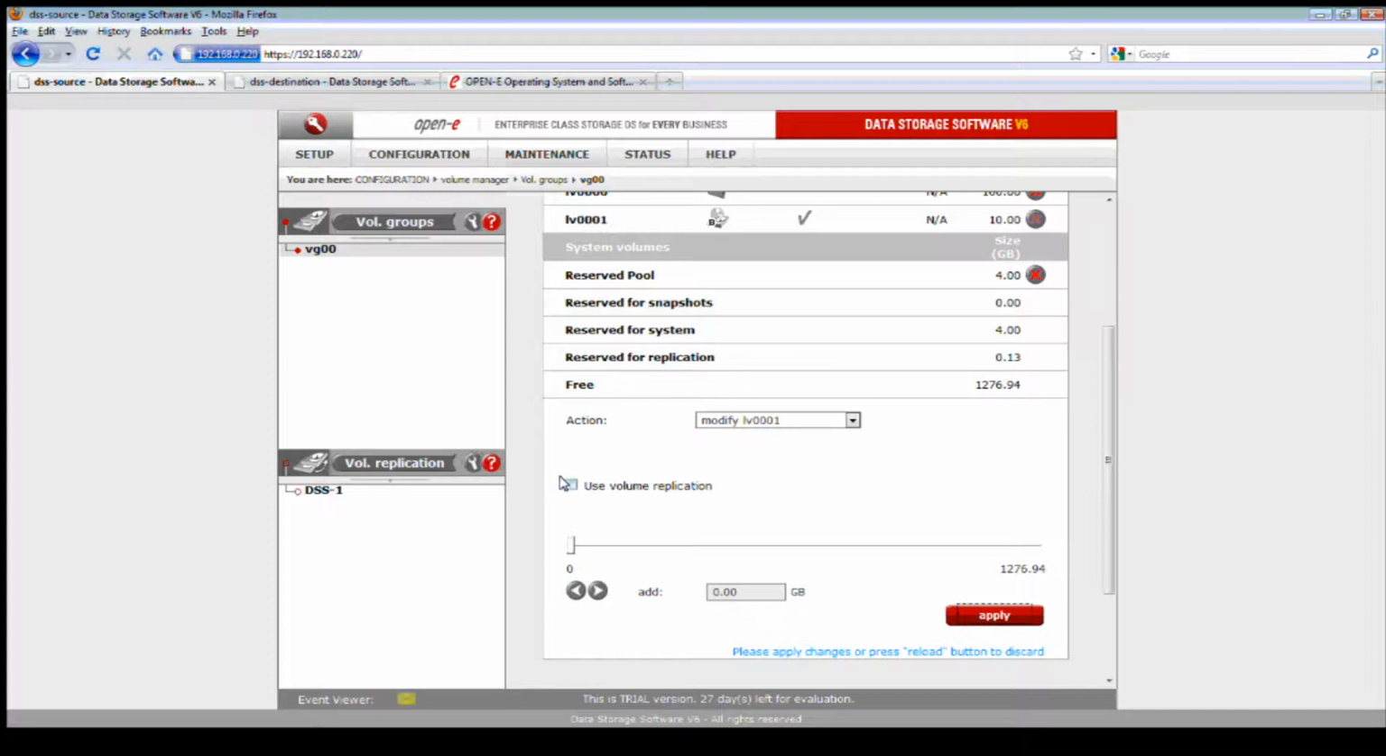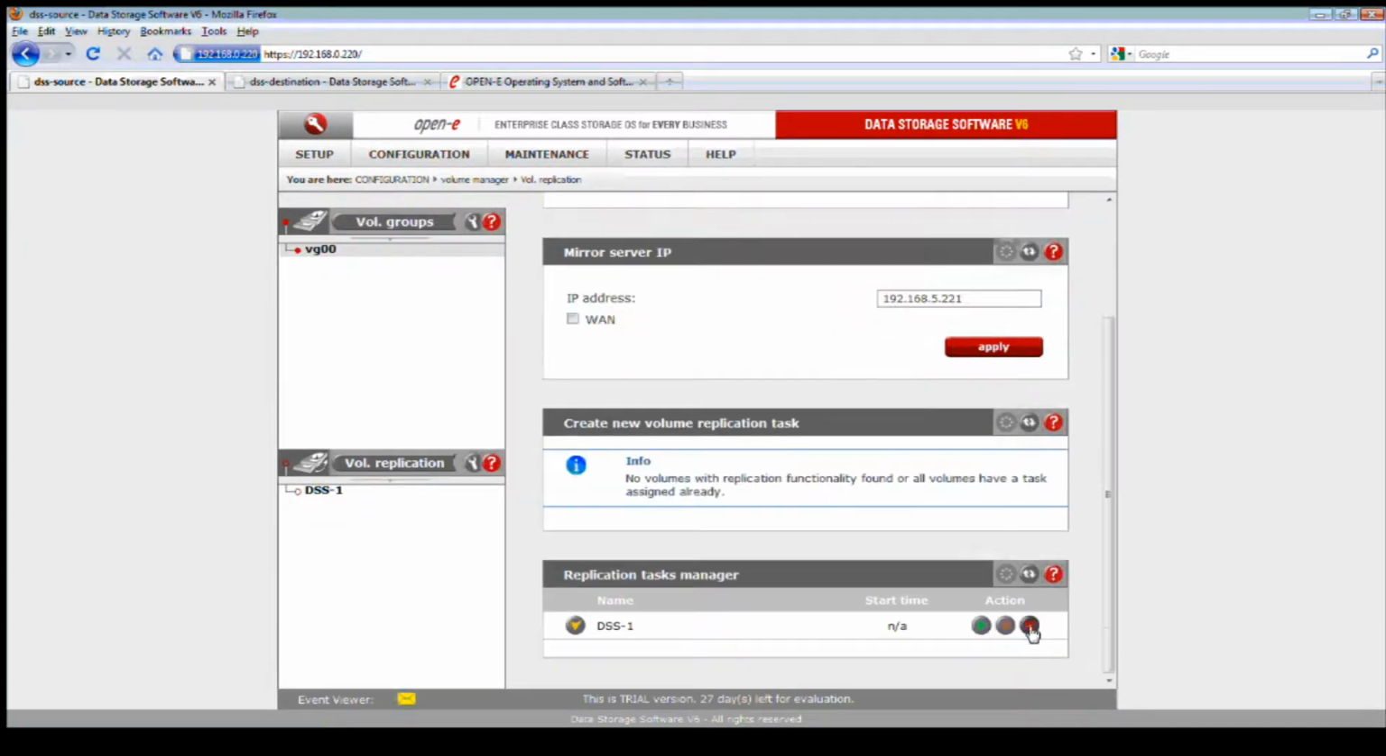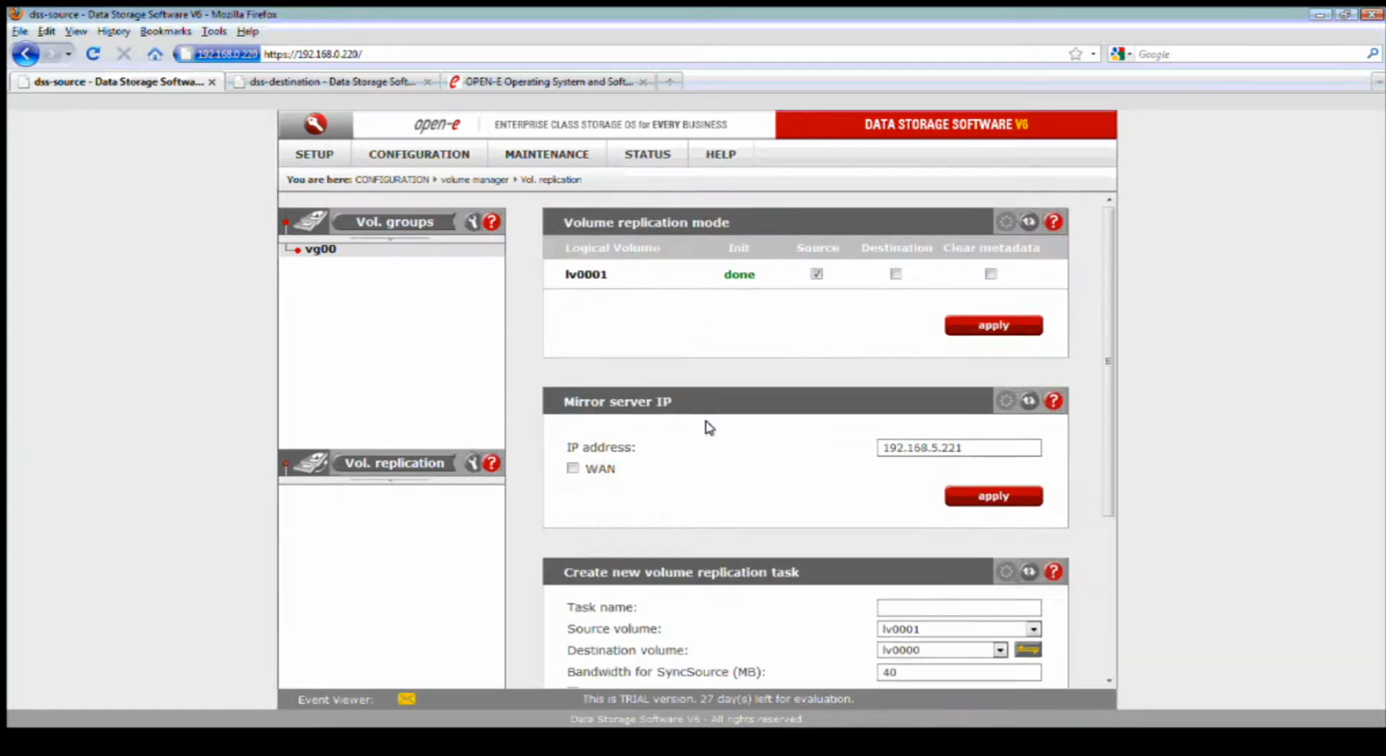And then from the volume replication on both, we're going to have to stop the running task here. We can increase the size on the logical volume, but it won't allow you because it's locked down into a replicated task. Giving you the freedom to do that can cause problems. So we would have to stop the tasks. This will also stop it on the secondary.